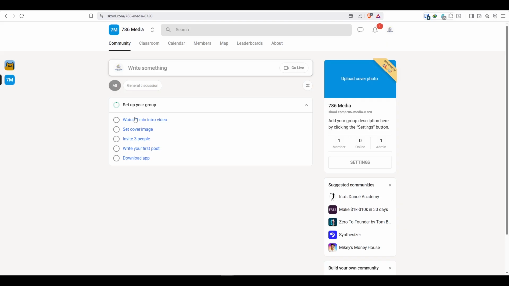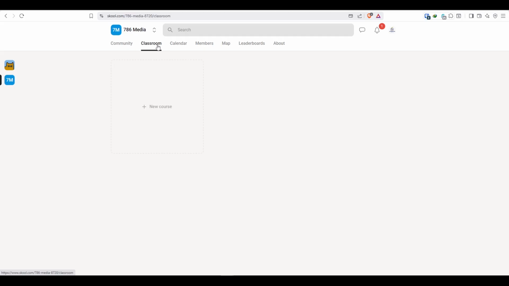To set up our group, we just have to either follow these instructions, like invite people, set the cover, watch the 2-minute intro video, and everything else. At the top, we get most of our options like the classroom, the calendar, the members, the map, the leaderboards, and the about section, right? The classroom is where you get started and create your courses or your tutorials or whatever it is that you're trying to create, right?